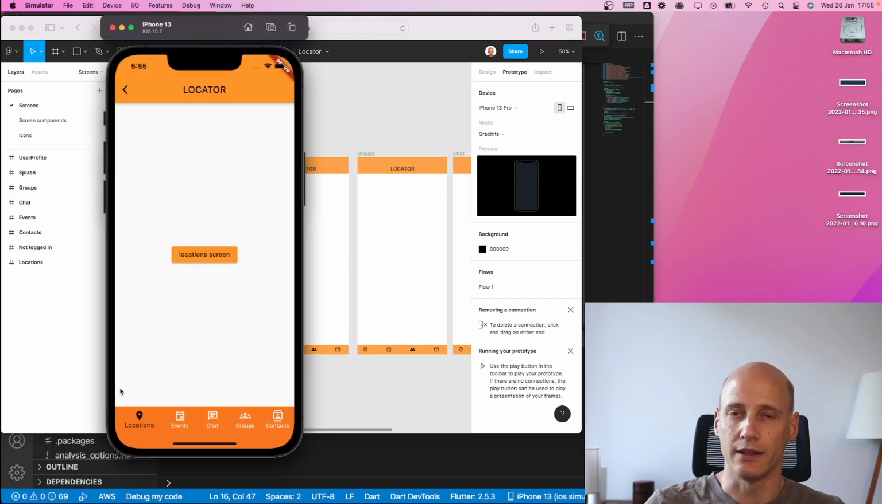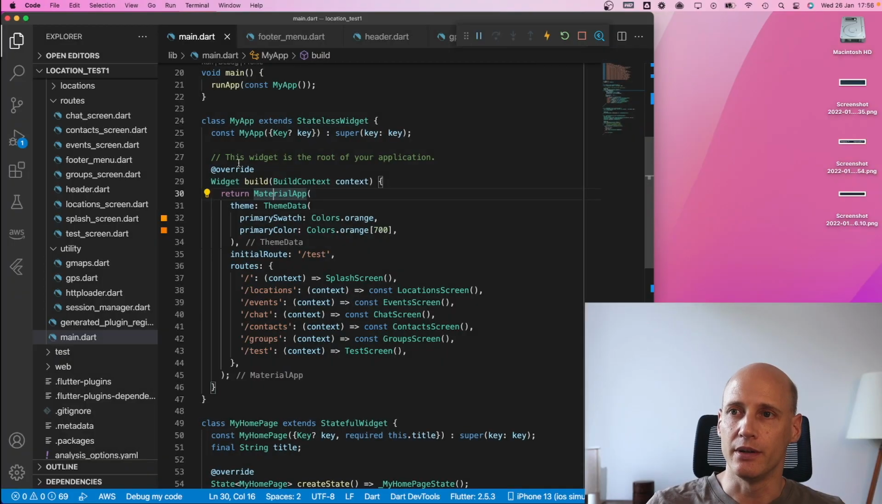So I've created the same in Flutter. I have 5 icons in the bottom menu, and I can switch from one screen to the other. How does it look like in the code? Here you see the build function of my My App widget.